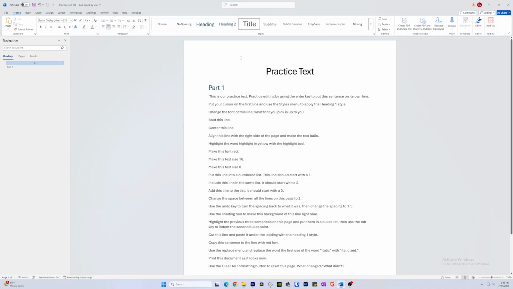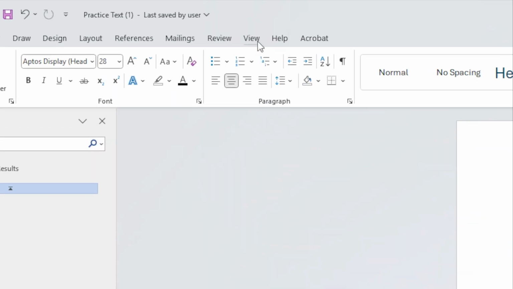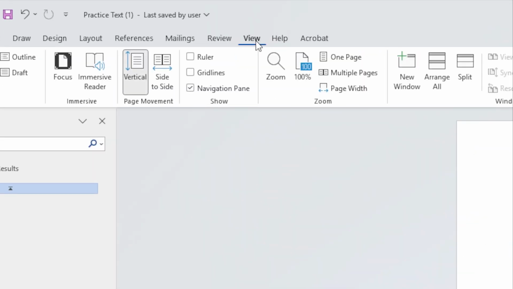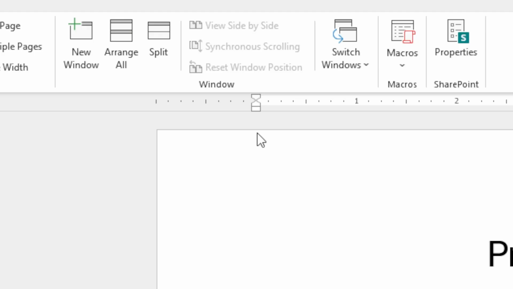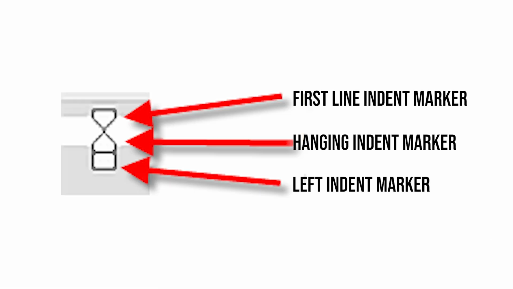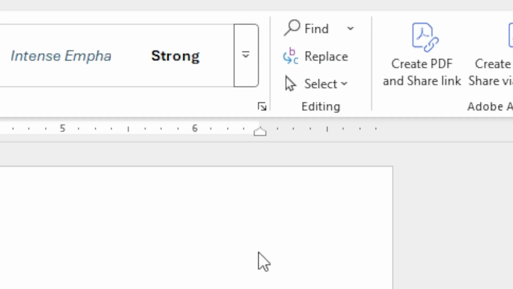Another helpful tool is the ruler. This is found at the top of the text window, but if it doesn't appear, you may need to turn it on in the View ribbon. The white icons on the left of the ruler are the first line indent marker, the left indent marker, and the hanging indent marker, which are stacked on top of each other by default, with the right indent marker on the opposite end of the line.